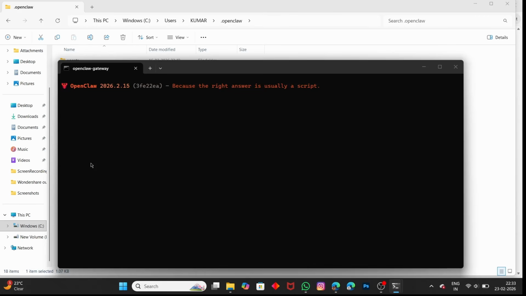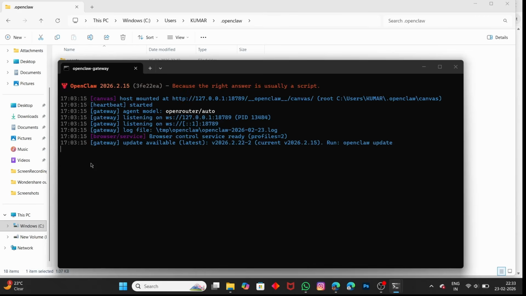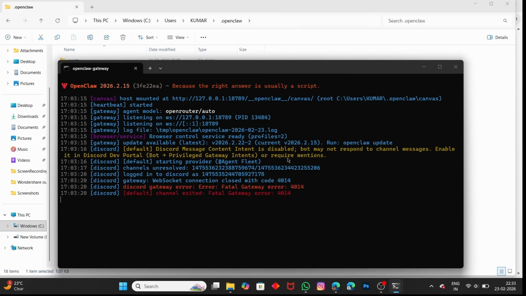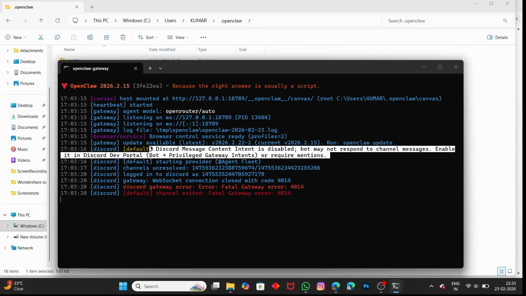Now if you go to the browser, and before that, we got an error here. Discord message content intent is disabled. So this bot may not respond to channel messages, and that's why the Discord gateway failed. Let's first fix this. Let's first enable this one.